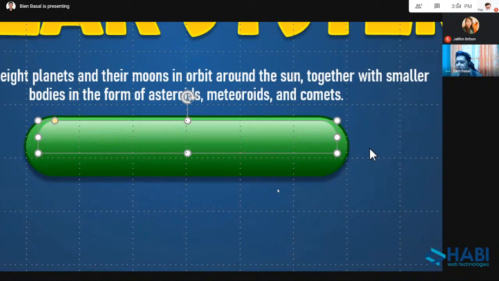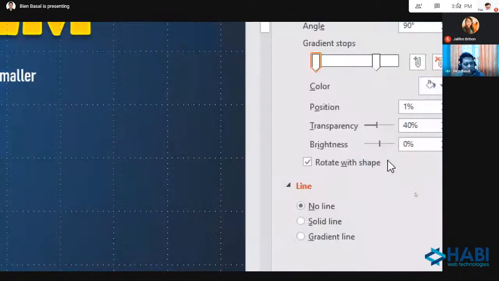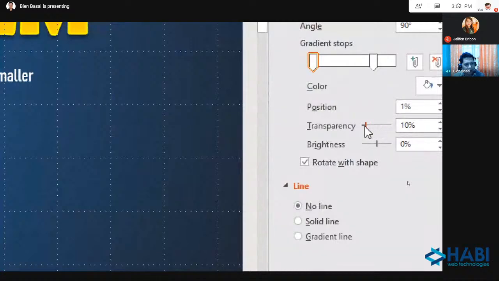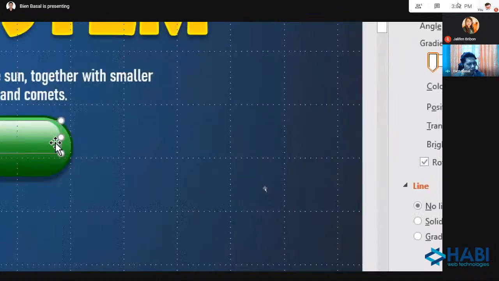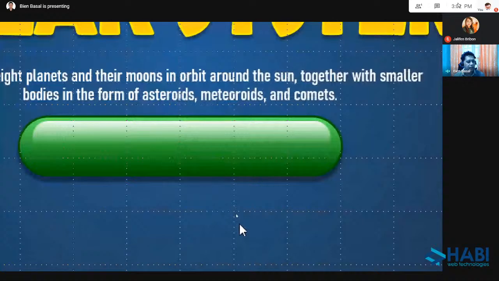Okay, did we get that? If you use too much transparency, let's adjust it back, maybe just 10%, okay? There. See?